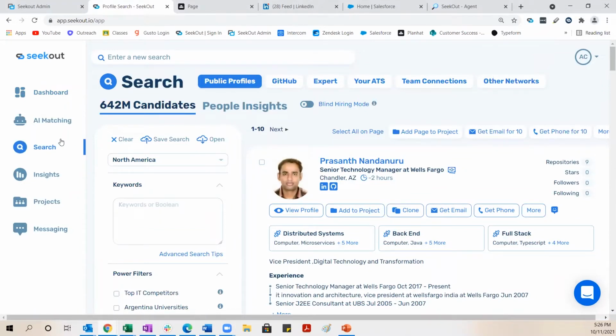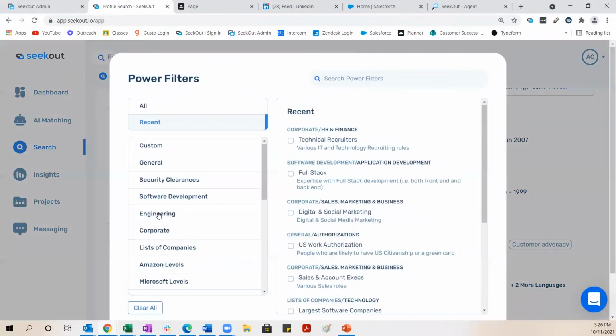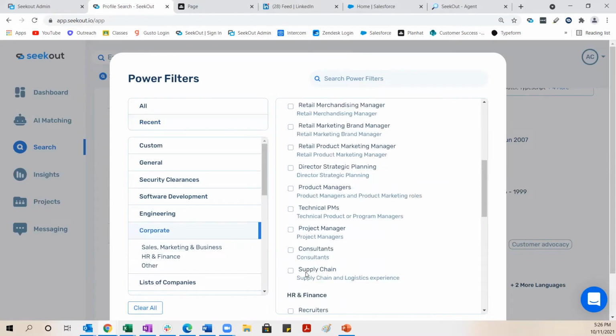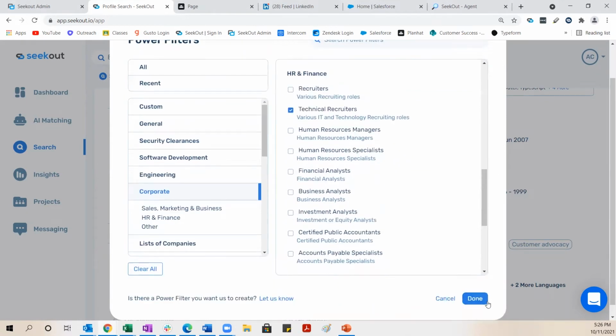A great way to kick off that search is to leverage our power filters here on the left-hand side. As a reminder, a power filter is a pre-built Boolean string that is comprised of specific skills, roles, and other qualifiers. We have them across a wide variety of categories. So under the corporate tab, under HR and finance is where we're going to find some of these different roles. And here you can see we have power filters for tech and non-tech recruiters. So I'll go ahead and put technical recruiters as my power filter.